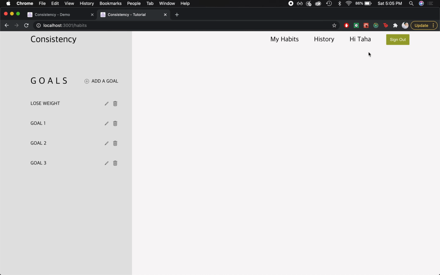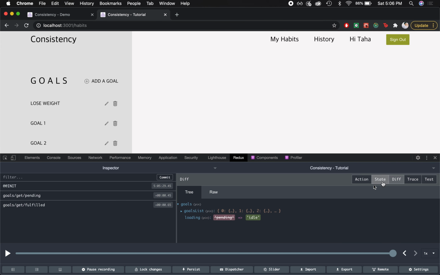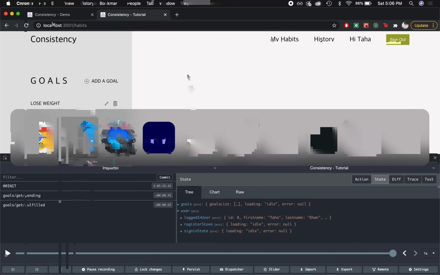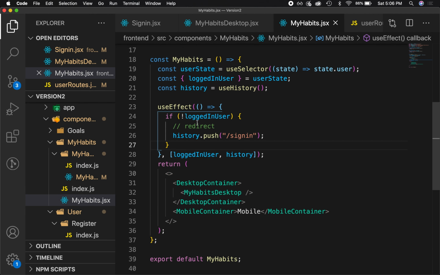Okay, it looks good. But now let's think of what actually is supposed to happen when we hit this sign out button. There's actually 2 things. If you want to pause for a second, see if you can do this on your own, go for it. But basically one of the things we need to do is get rid of the user that's stored inside of the local storage. And also if we go into Redux, we need to set our logged in user to null. That's going to log out the user from this page. And that is because in the parent component of my habits desktop, you may remember that we said, if there is no logged in user, then we're going to push to the sign out URL.